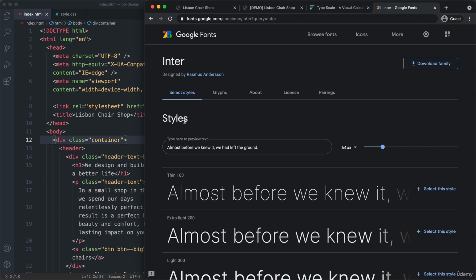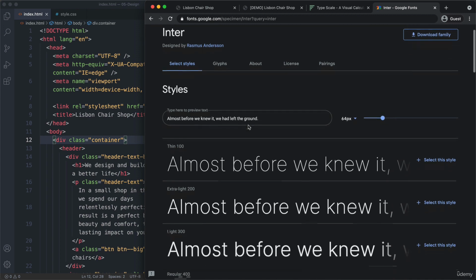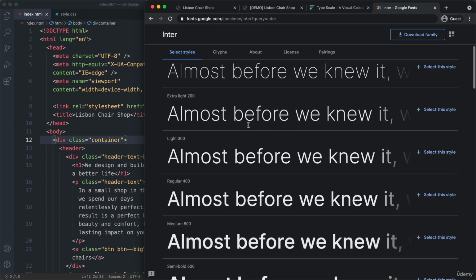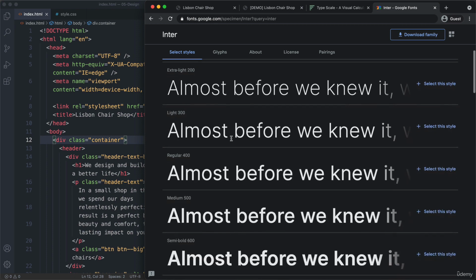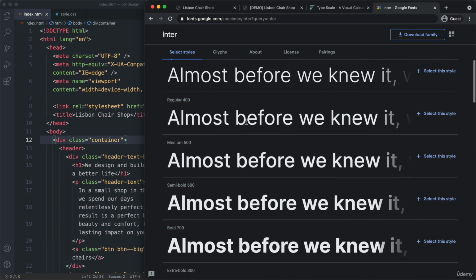And then here we actually can select the styles that we need. And styles basically means different font weights that we want. So remember how I said that you shouldn't usually go below 400. So these here are really thin and light, so don't use those. So let's start with 400, which is regular. And so we need to select this style. So just click this button here.